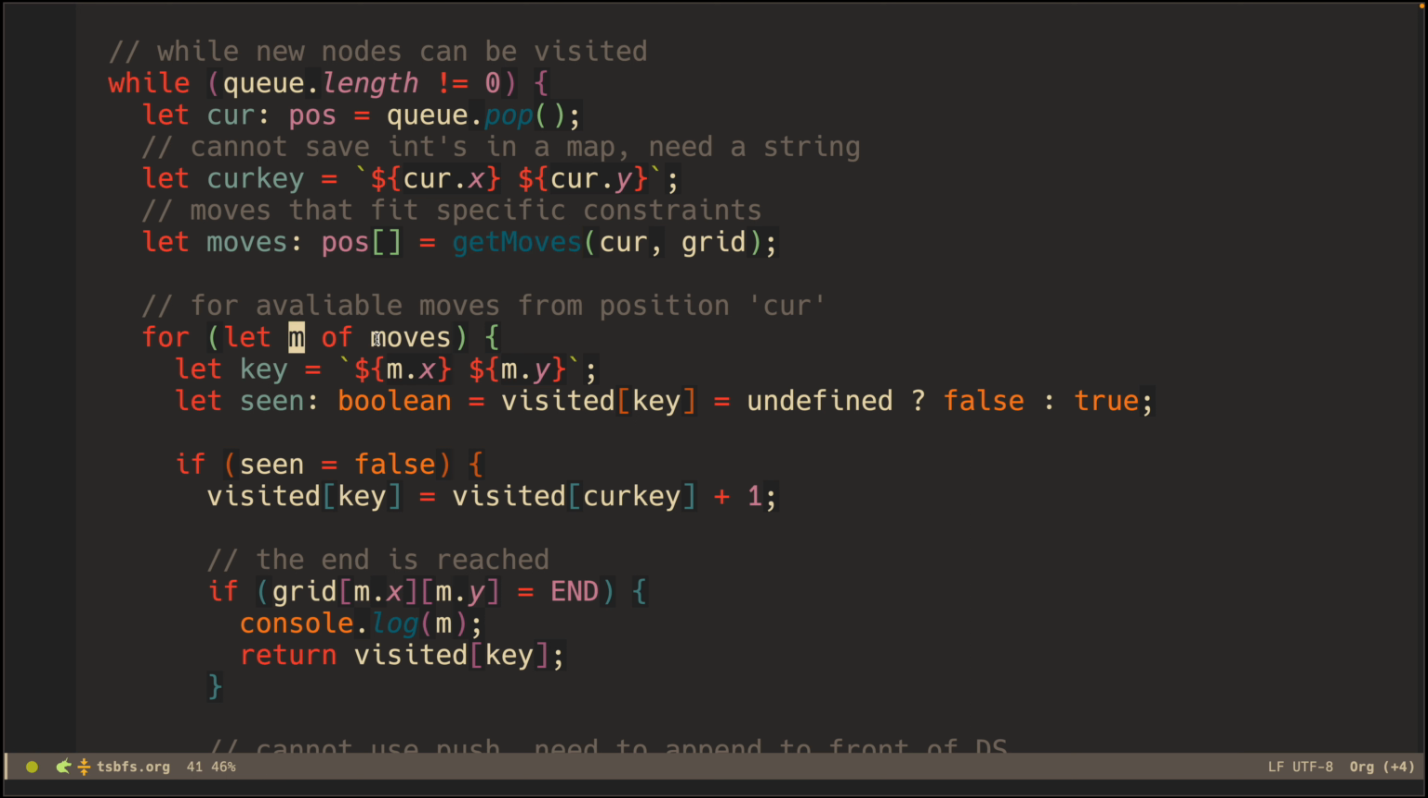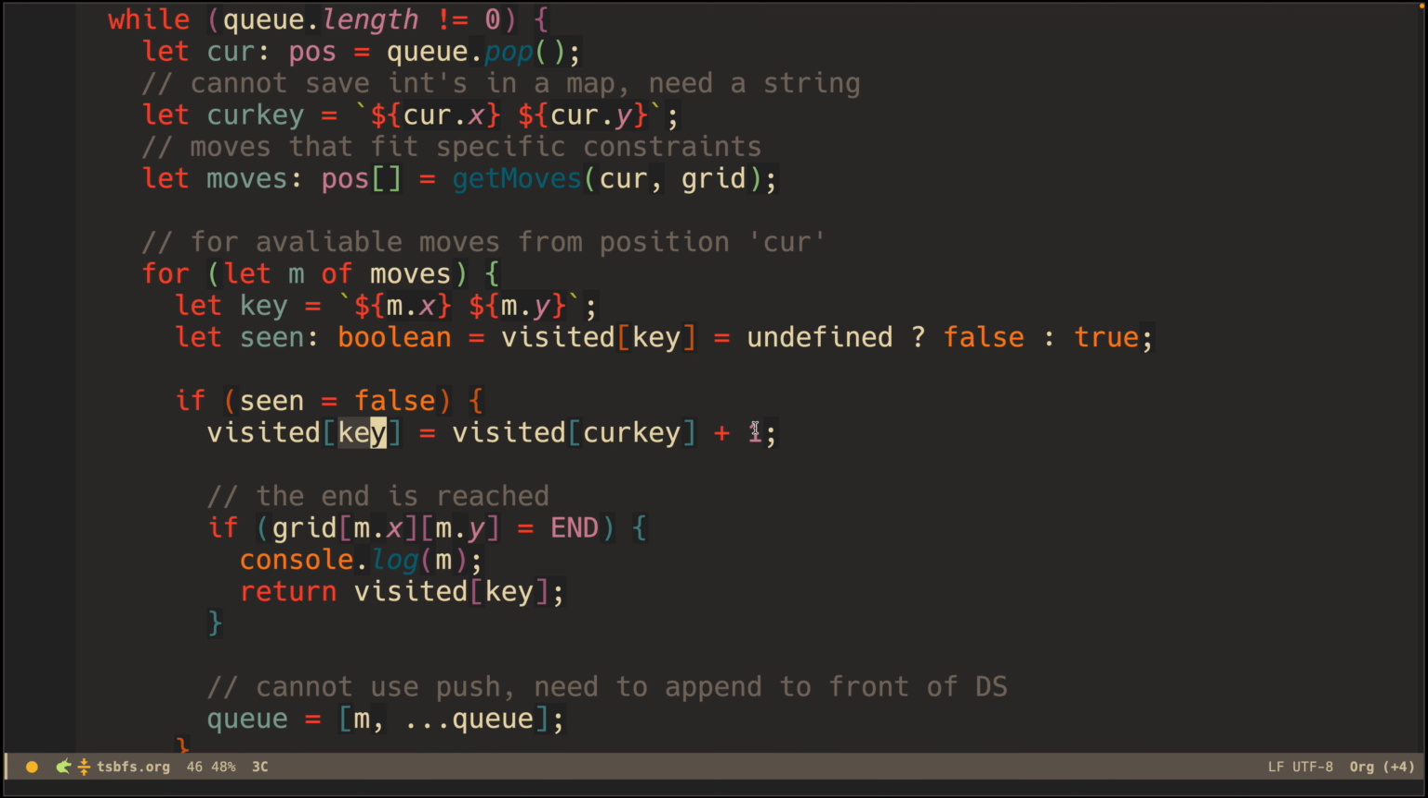And then once we have these moves, we'll use the for-of syntax in TypeScript to get all the position move values, and we get that custom key, and then we check if it's been seen. If it hasn't been seen, we append 1 to the current value for the new move from the current value. And what this ensures is that we find the minimum distance from one point to another, in this case S to E, because we check every adjacent node first. So we can tell exactly how many steps it is from S to E.